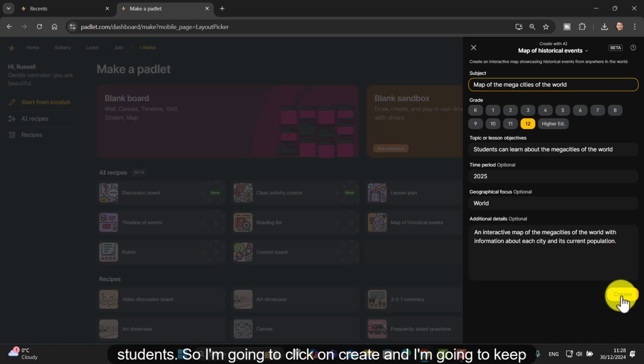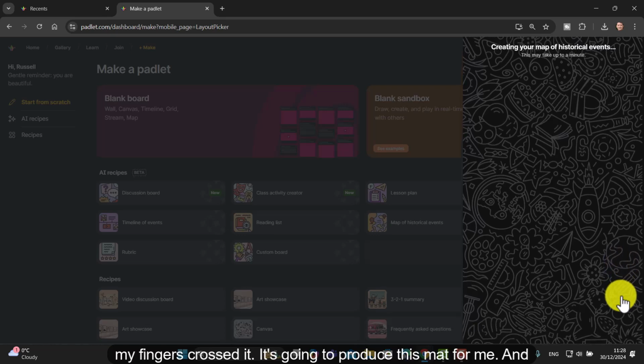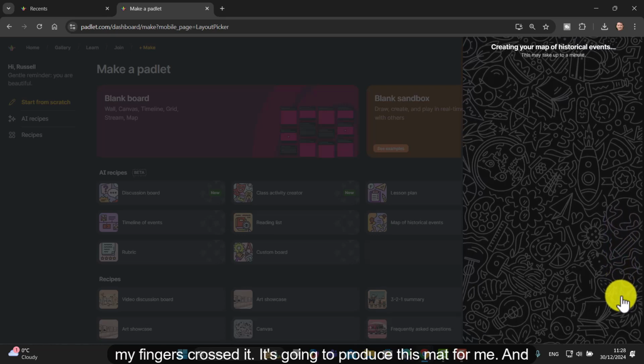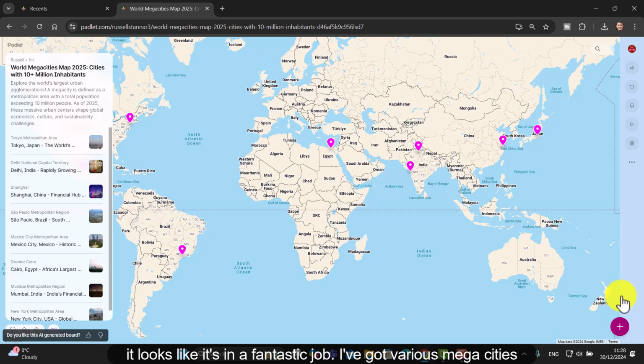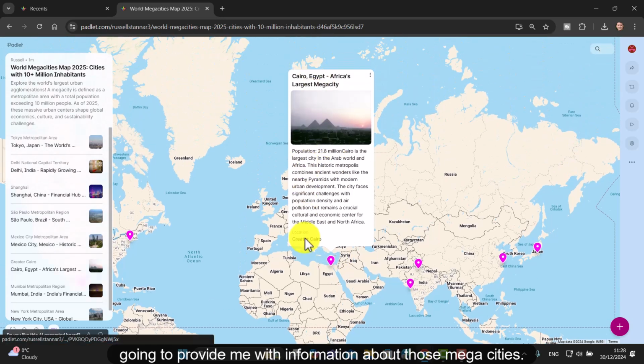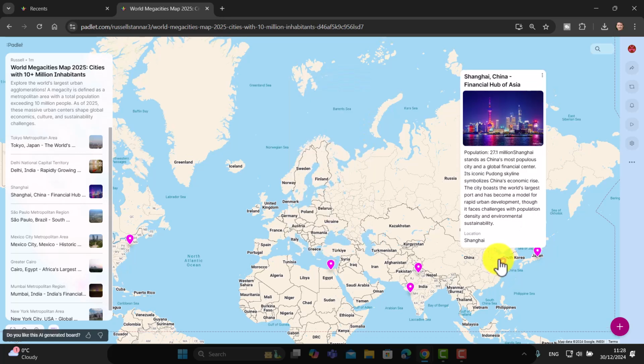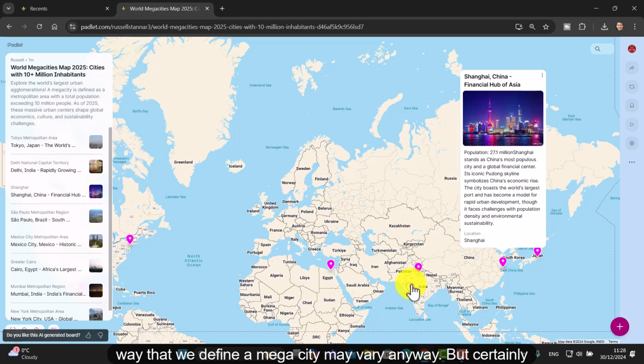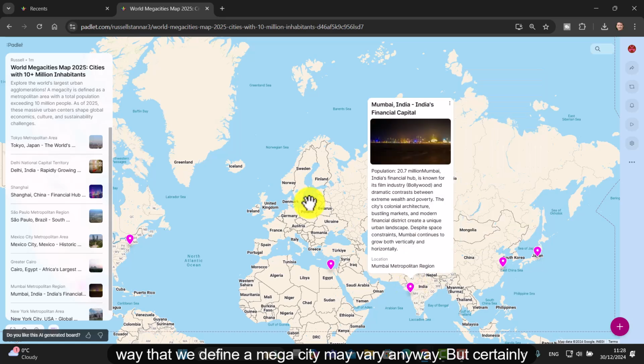So I'm going to click on create, and I'm going to keep my fingers crossed that it's going to produce this map for me. And it looks like it's done a fantastic job. I've got various mega cities around the world, and I noticed that I can click on them and it's going to provide me with information about those mega cities. Now, it may not cover every single mega city, and I guess the way that we define a mega city may vary anyway, but it's certainly got some of the most important ones in.